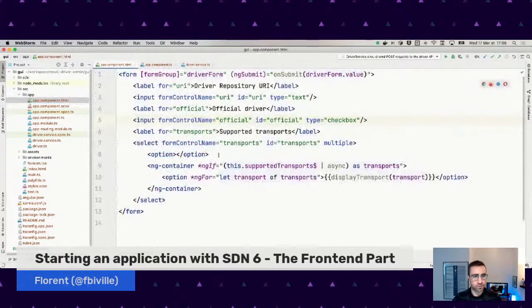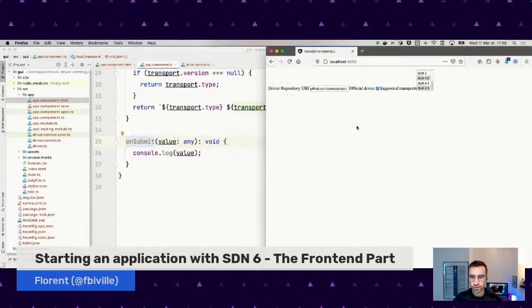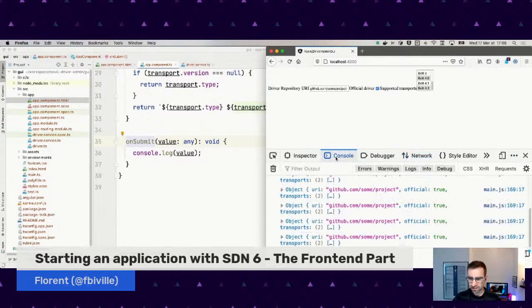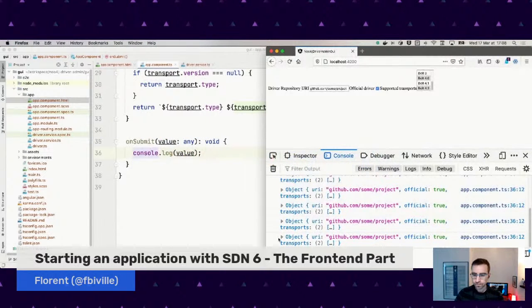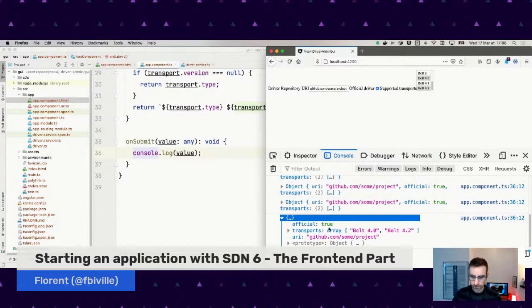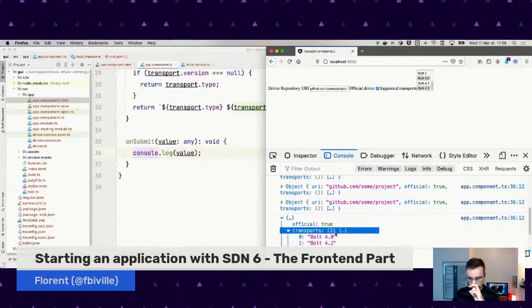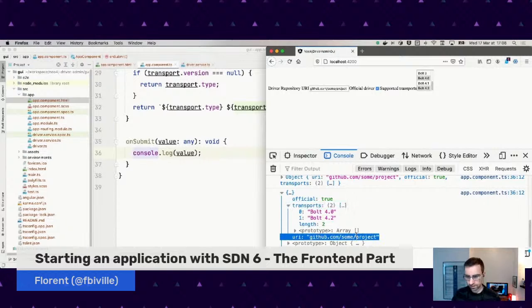That's the one that displays a form, right? I have this driver form. On submit, something should happen, but we don't see much, right? Oh, there is a log actually. Yeah, we saw something. So submit for now just does console.log of the value. And if we see the value, that's right. We see official, we see transports, and we see the URI. So that's nice. That's close to what we want, except we don't want to log it. We want to save it through the driver service.